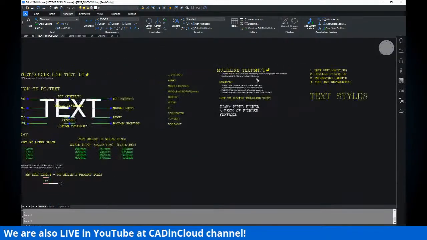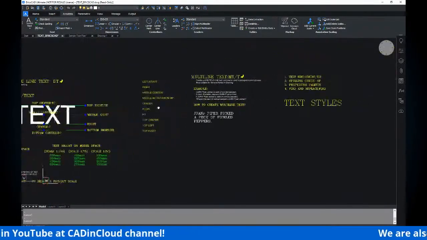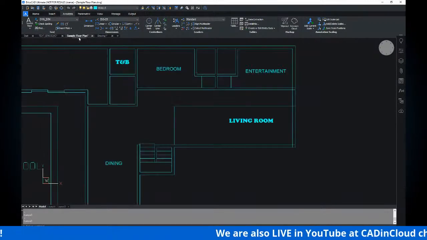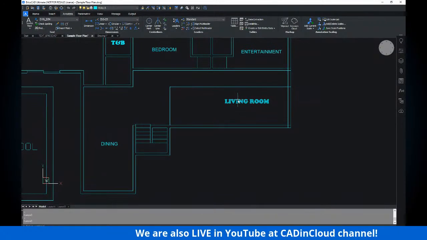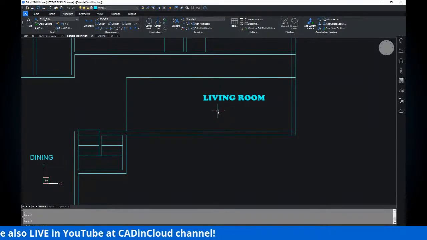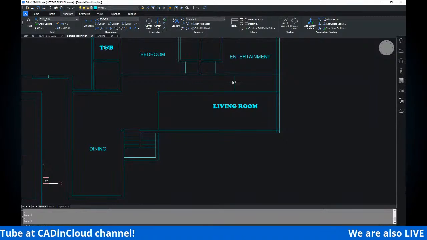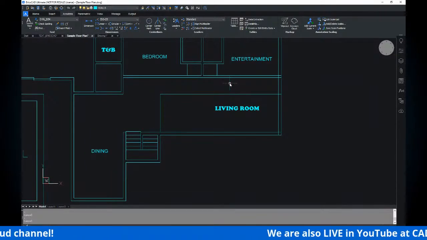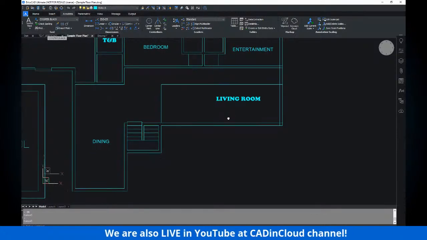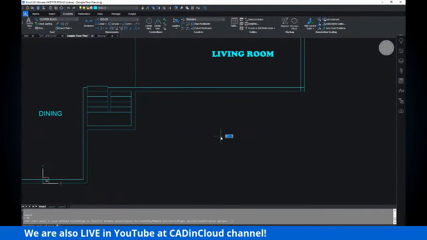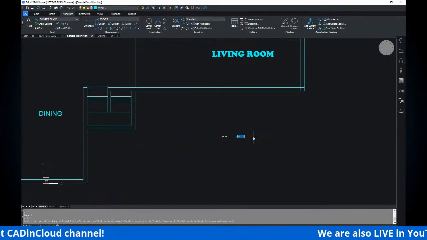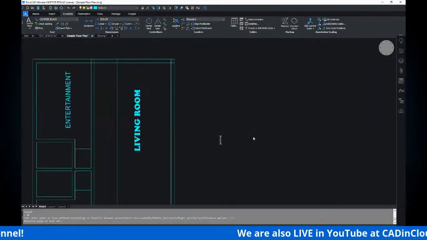Okay, so going back here, guys. I'm sorry, I forgot about the rotation on the text. Actually, the rotation is very simple. It's just simply the rotation of your text. So let's say I'm going to put a rotation angle of 90 degrees.